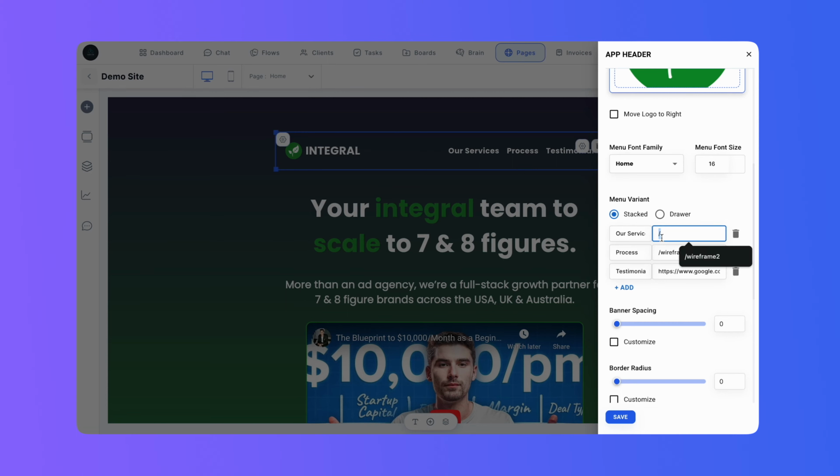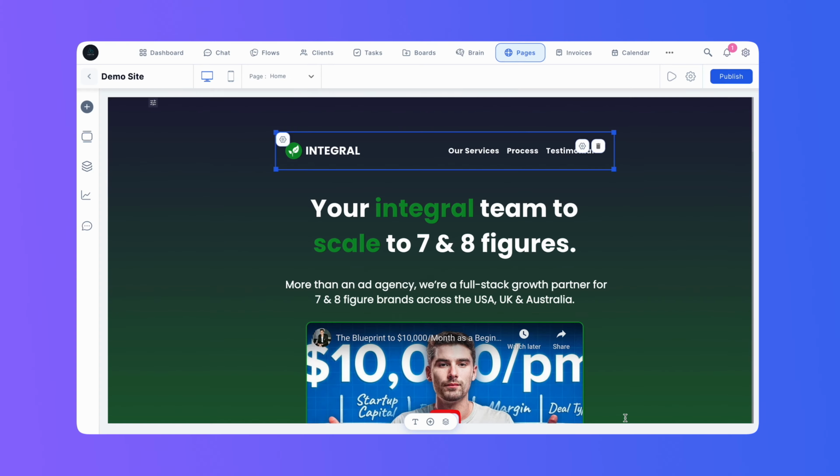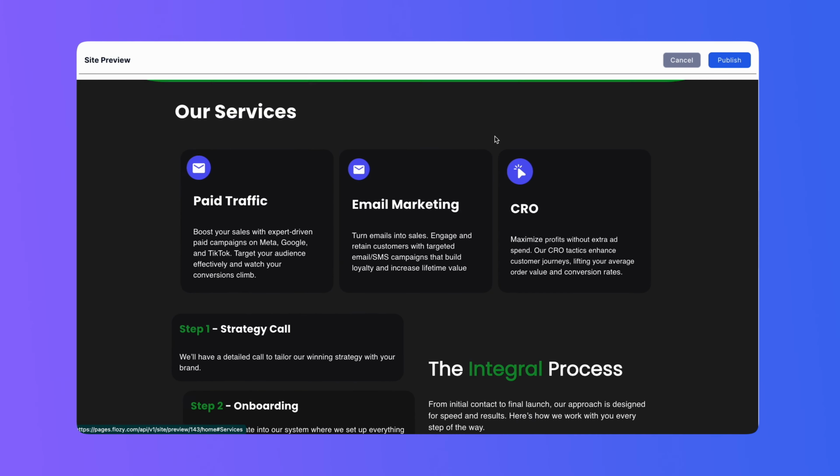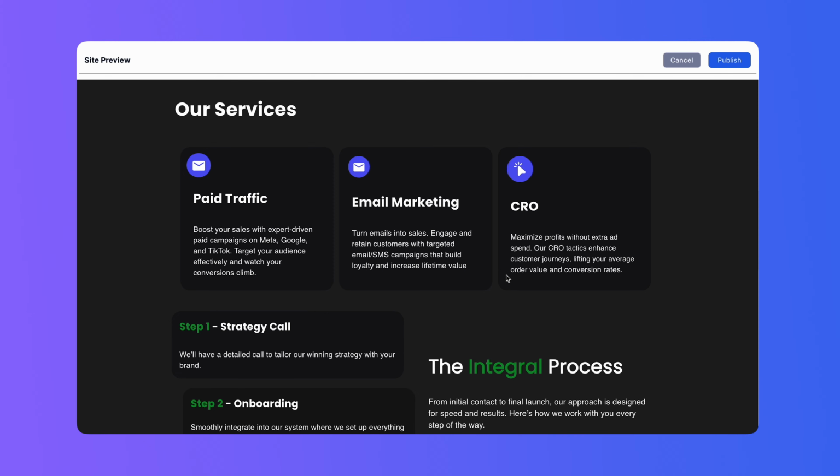And you're going to enter hashtag services. This is case sensitive, so do make sure that you have that correct, otherwise it won't work. And then we'll save it, publish it. When we click our services, it does take us to our services now.